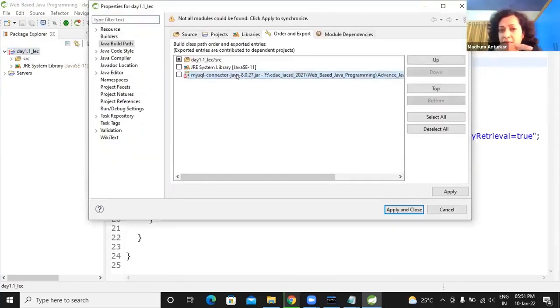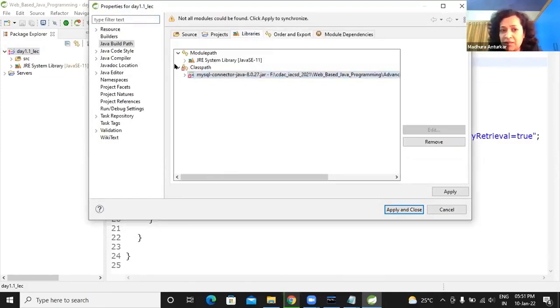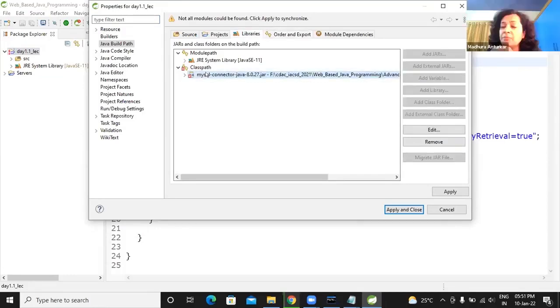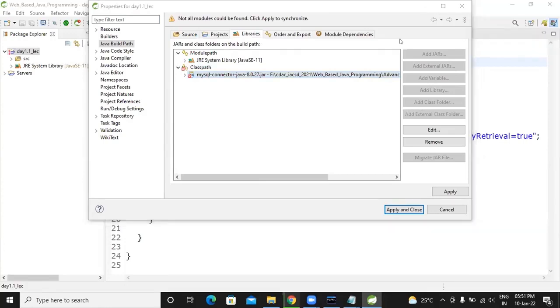third tab, libraries, upper, source projects and libraries. Now click on that, because see, my path is different than yours. So now you say edit. There's an edit button here, on the right side, the edit button. Edit, not remove. One minute, ma'am.